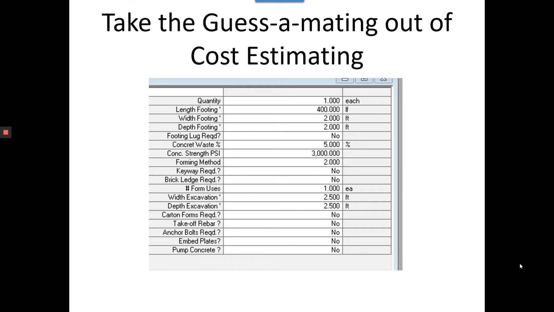For an example, if we're doing a footing, it's going to ask you the length of the footing, the width of the footing, the depth of the footing. And as you work your way down the questions, it might even ask you, do you need takeoff of rebar? Or do you need anchor bolts? Or do you need embedded plates? If you said yes to those line items, there would be another series of questions that would open up, like, how many anchor bolts are required, or what's the lineal footage, and what's the spacing between anchor bolts. So what we try to do is not miss anything in a scope of work.